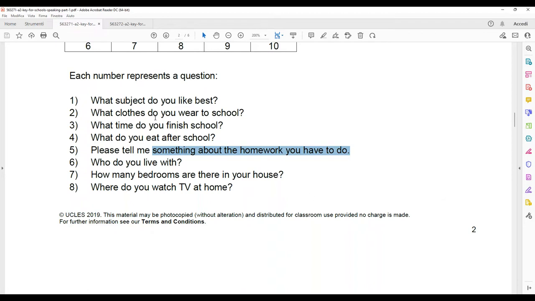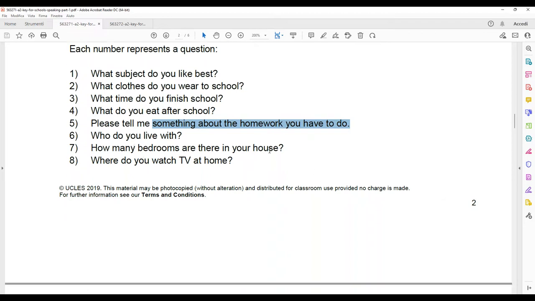Number 7, how many bedrooms are there in your house? Right? How many bedrooms are there in your house? For example, there are 2 bedrooms, there are 3 bedrooms. How many bedrooms are there in your house? Right? Or maybe there is 1 bedroom on the first floor, and there are 2 bedrooms upstairs, right? If you live in a house with 2 floors.